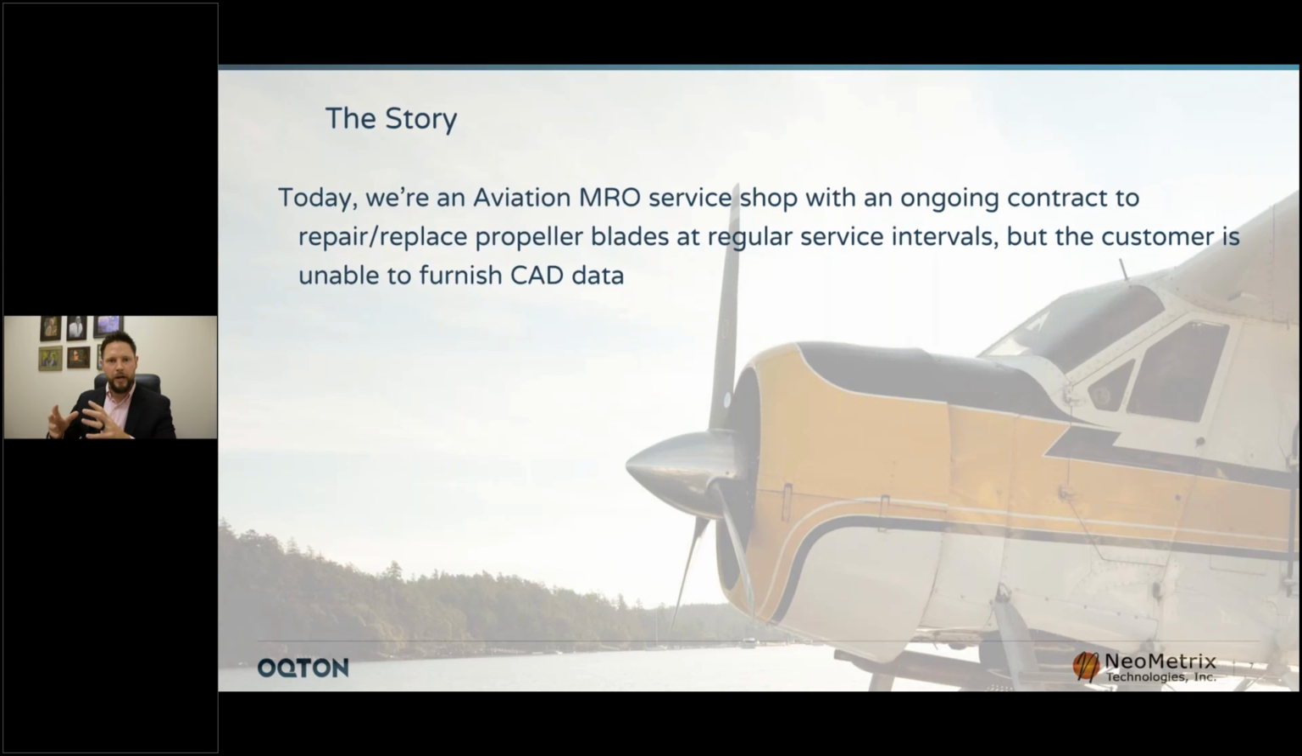So to kick our story off, let's say we're an aviation MRO service shop. For those of you who don't know, that's maintenance, repair, overhaul. These kinds of shops get ongoing contracts to inspect, repair, and/or replace various items on aircraft at regular service intervals. And we're going to look at a propeller blade today.